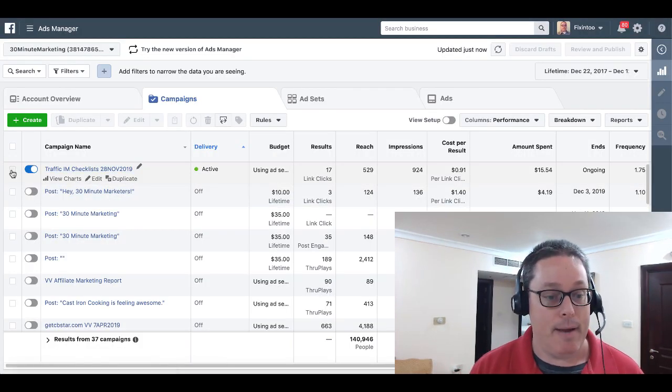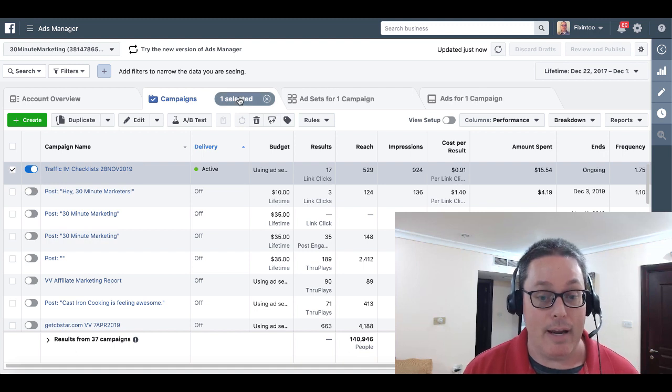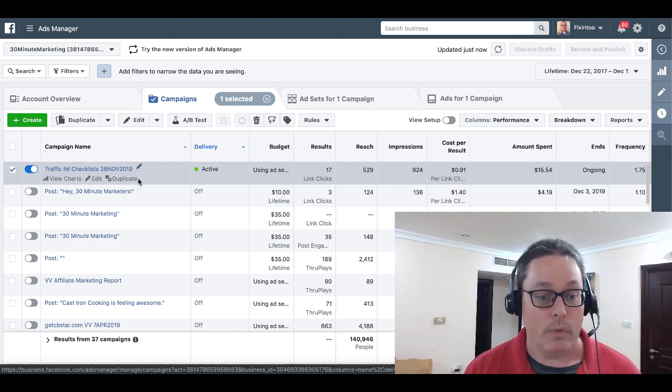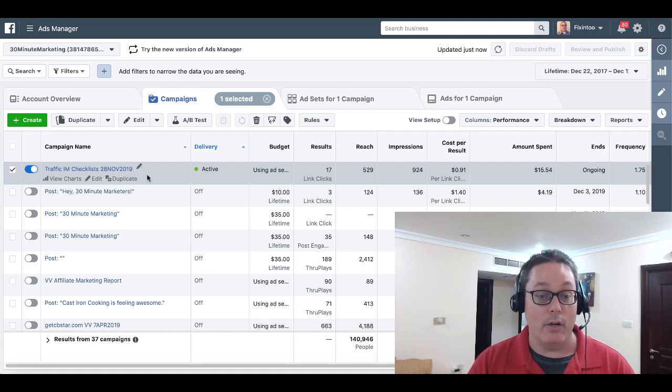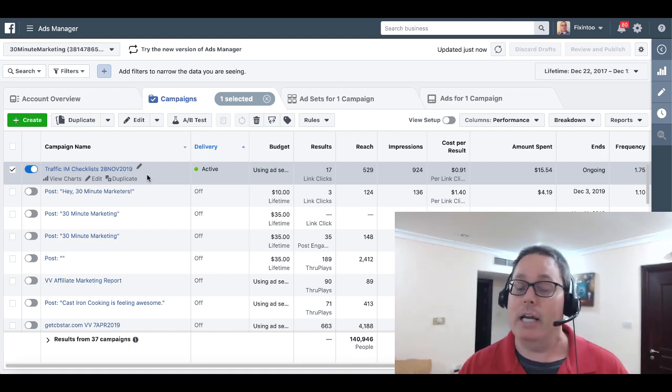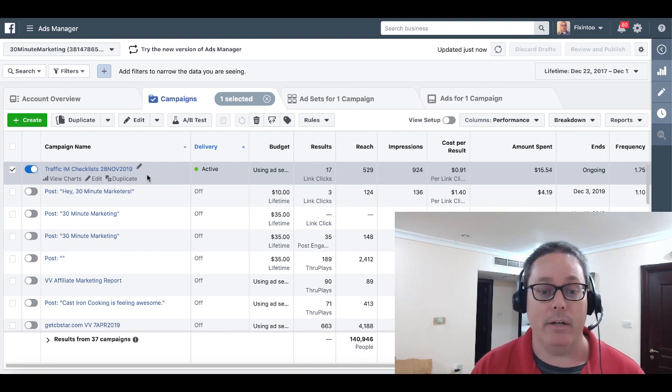This is the campaign right here. I'll go ahead and highlight that campaign. One campaign selected. Of course, we're running traffic to I Am Checklist. This started back on 28 November. I know it's been a while. I haven't had a chance to catch up with this. I've just been letting it run in the background.